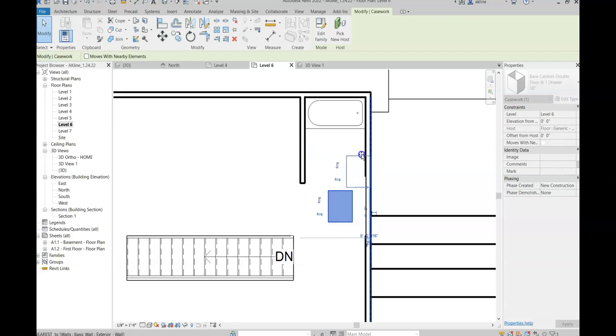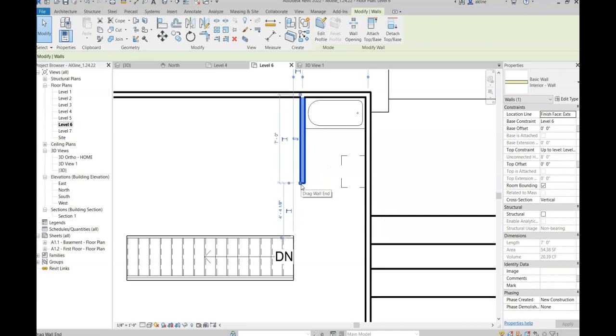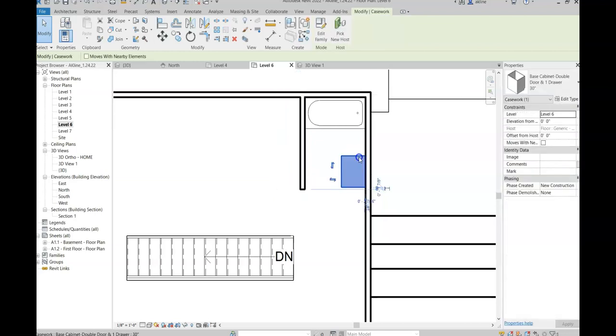So I'm going to bring my cabinet, let's say a little bit. I'm going to put my toilet over here. So again, I'm going to have to make it a little bit bigger, which is fine.